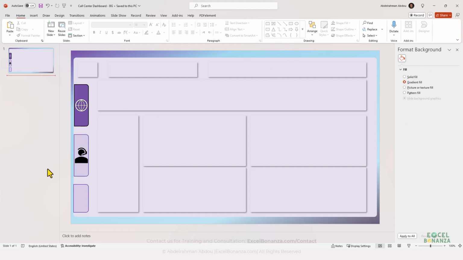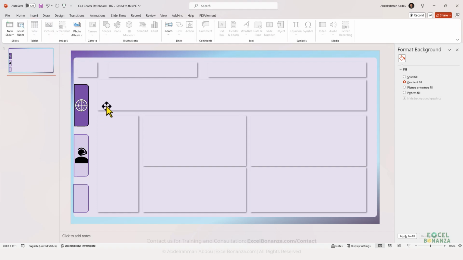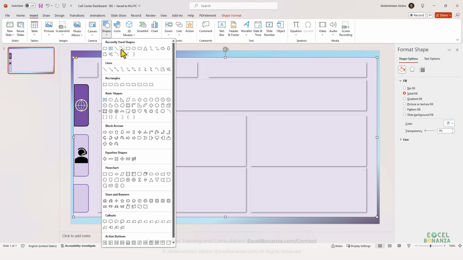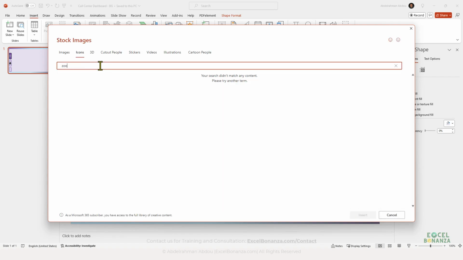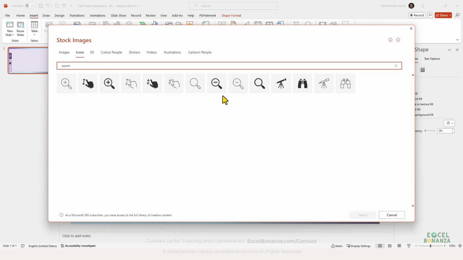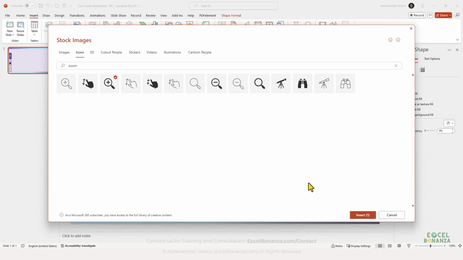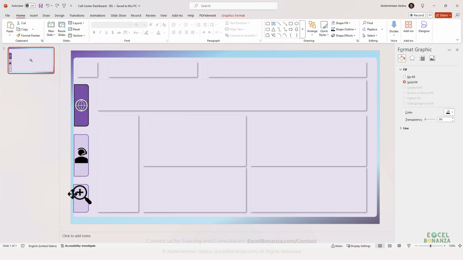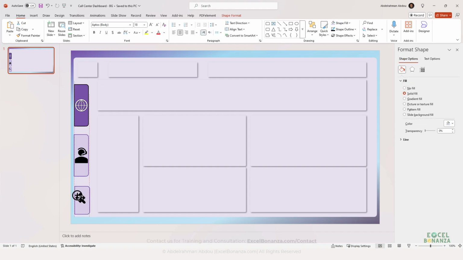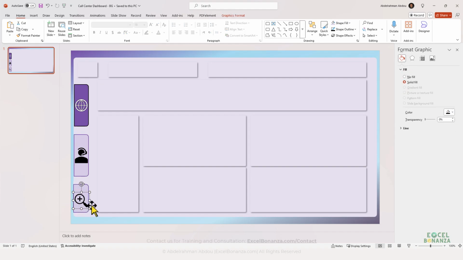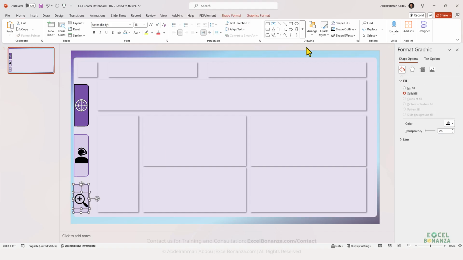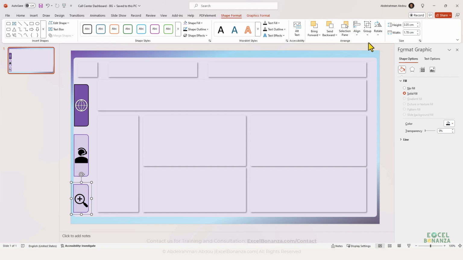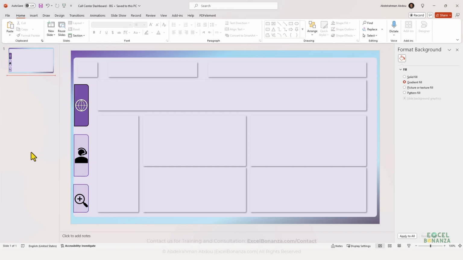So you can group it with this one, and then let's also insert the other icon here that is for the zooming, right? So zoom, and let's insert the zoom in icon like this. So here's the zoom in icon. Reduce its size a bit, and let's make sure, okay, it's aligned, and let's just group it as well with this one. All right, so this looks good.